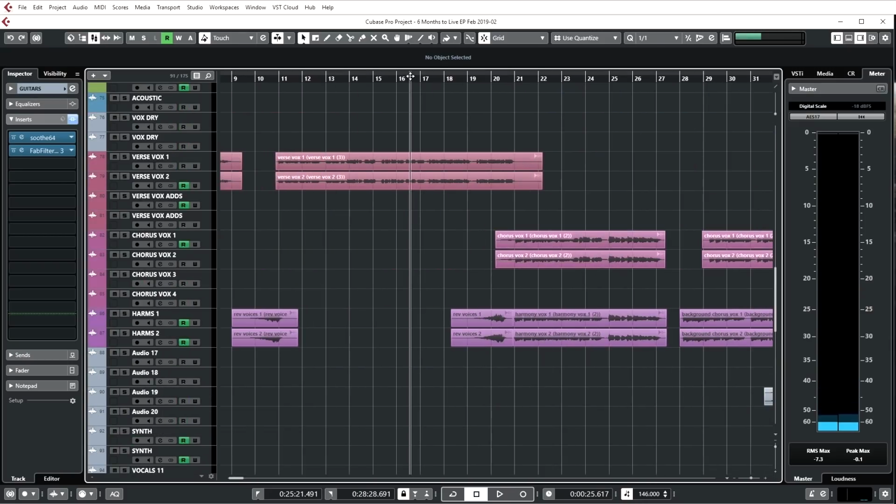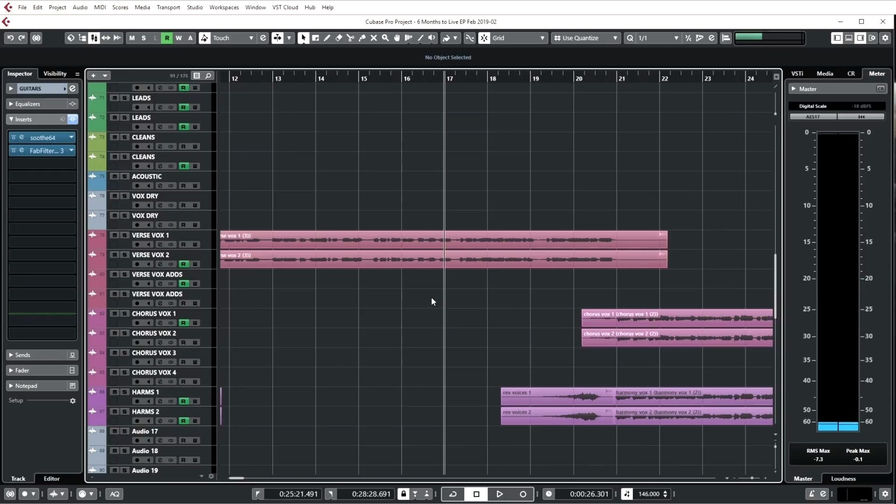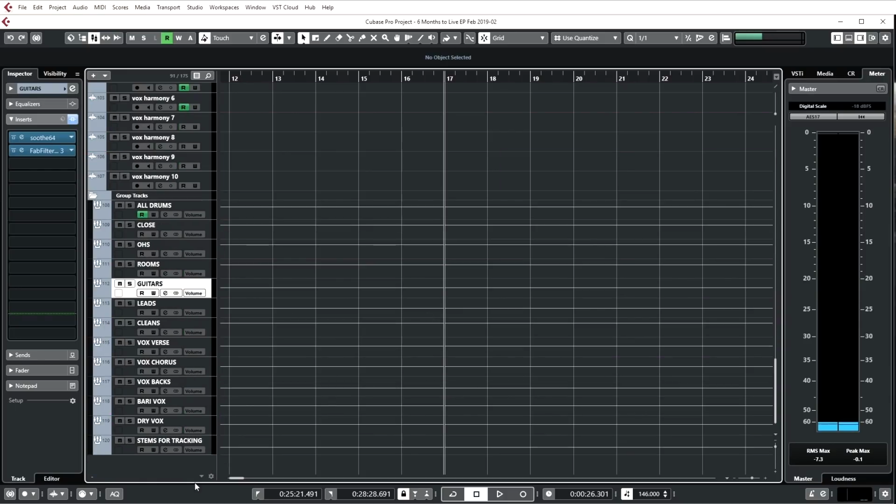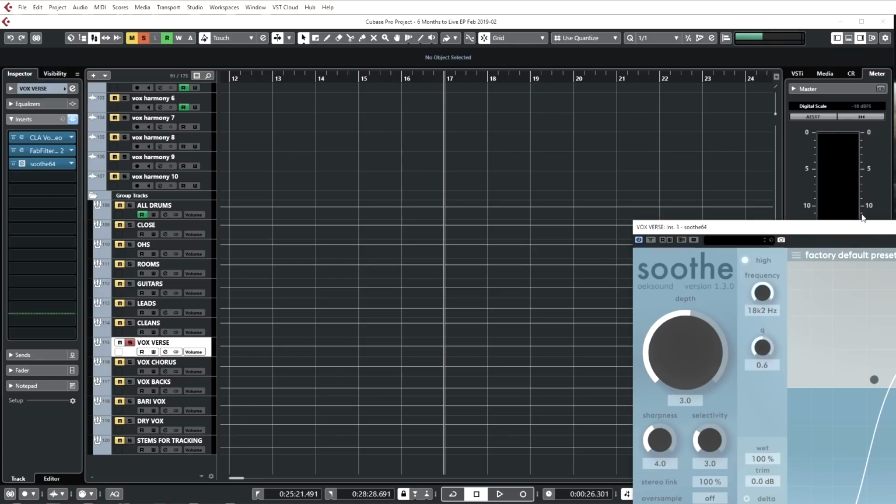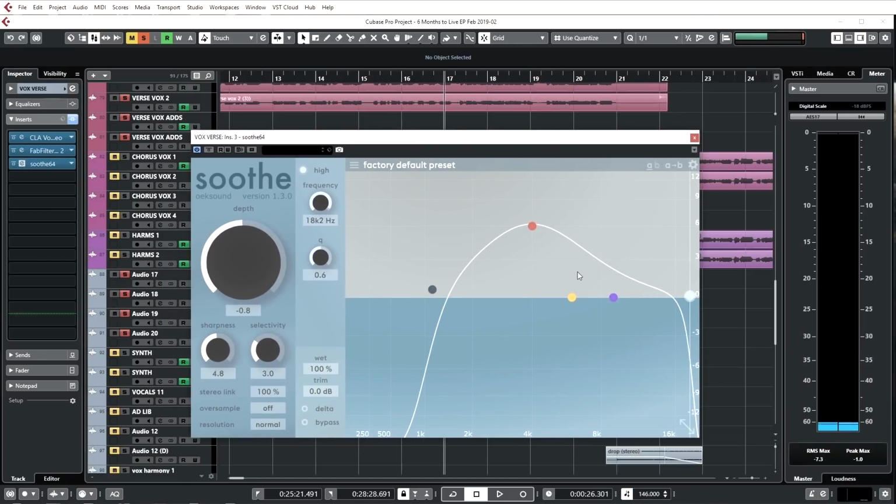I mean, an amazing place for Soothe. Of course, another amazing place to use this plugin is on vocals. Let me solo the verse vocals here, and you can see I've got an instance of Soothe running. As you can see, I have a wider grouping of frequencies. The reason is that things are still going to be kind of irritating, 2 to 4K for sure.